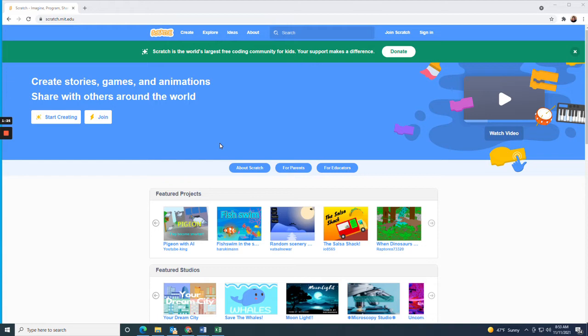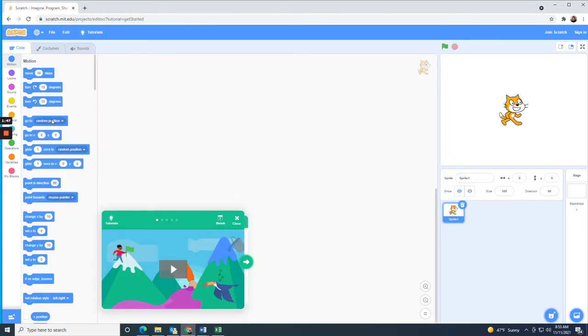Now, the great news about Scratch is you don't need to have an account, not unless you want to. So you'll be able to start creating right away with Scratch. So let's begin. When we get to the front page, you'll see Start Creating. So I'm going to click on that. And as you can see, a project will load right up.